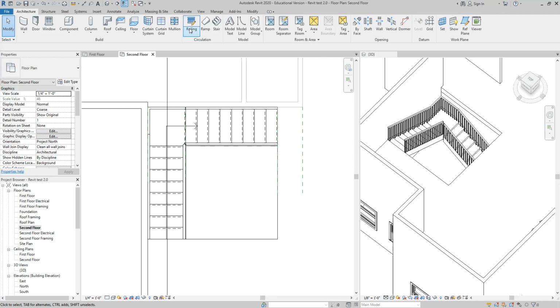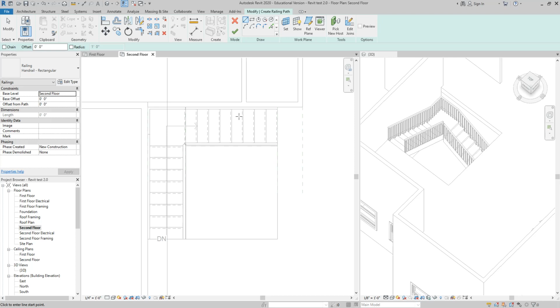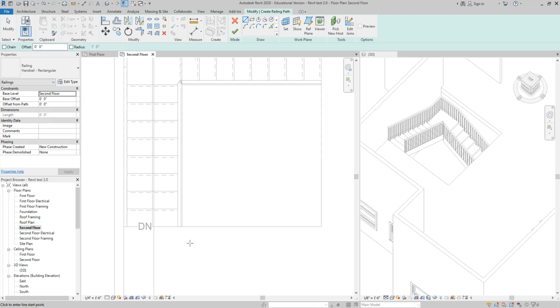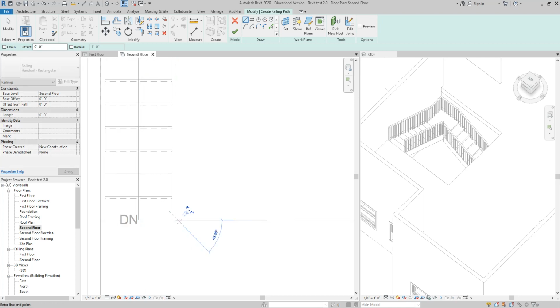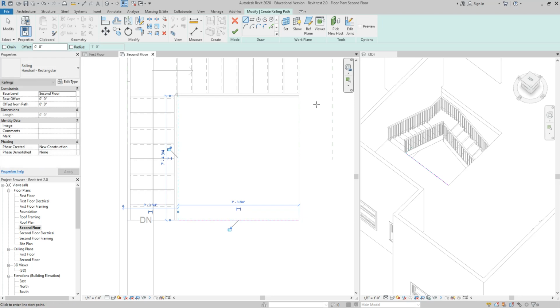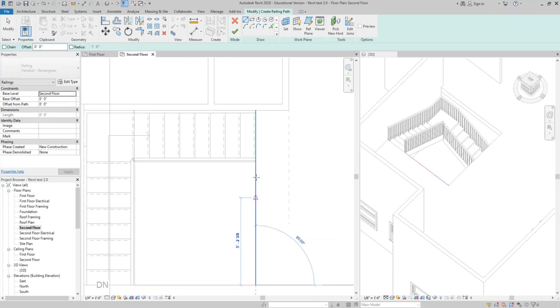With the railing button, it looks familiar, right? You see the sketch lines. So the thing that's nice about this is that railings are straight, so I can essentially just come on the edge of that opening and draw my lines where I want it to go.